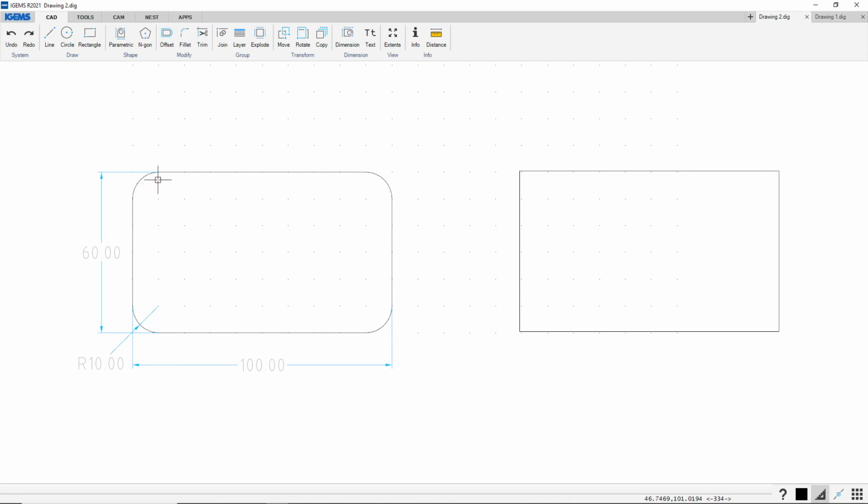And we also have to put a fillet on here. So we have a radius 10. So we go to fillet. Now in these brackets, it says 10. So it's a predefined value. So if I hit enter now, I will select that value.